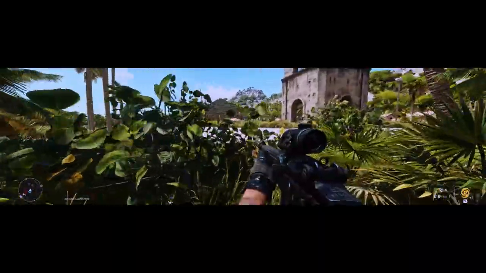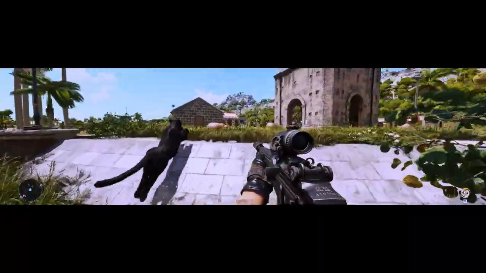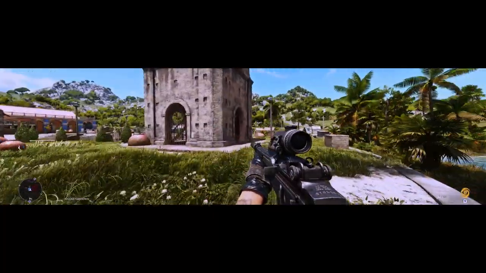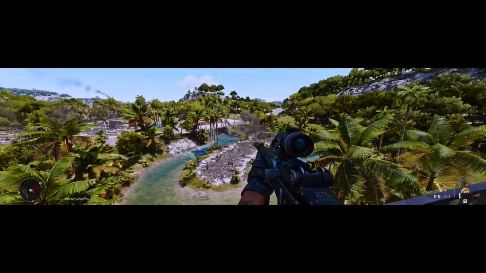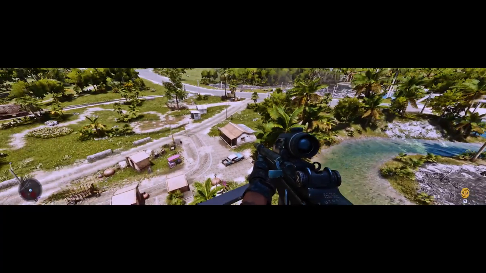I'll show you the reshade on and off here in just a second. We'll go up here in the top of this building if we can access it. We can, cool. That way maybe we won't get attacked. Let's go up. There we go. I can kind of see around a little bit.